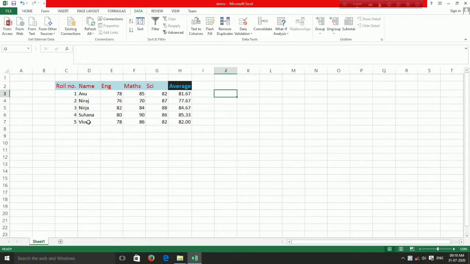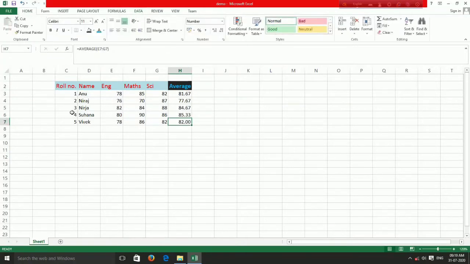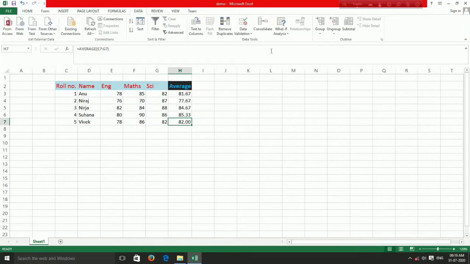So why has he got so less, and how much should he get in English in order to get 85% average marks? That we will calculate. For that we will use the feature goal seek. So I will click on the average marks of Vivek, that is in cell H7. I will go to the Data tab, then What-If Analysis, then use Goal Seek.